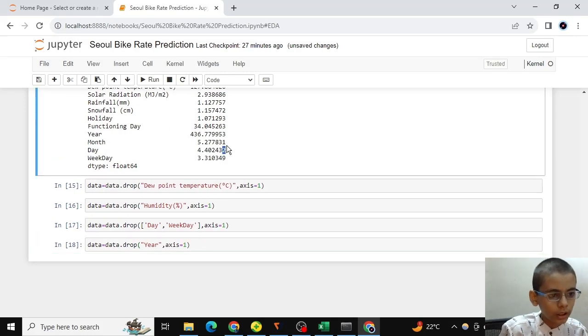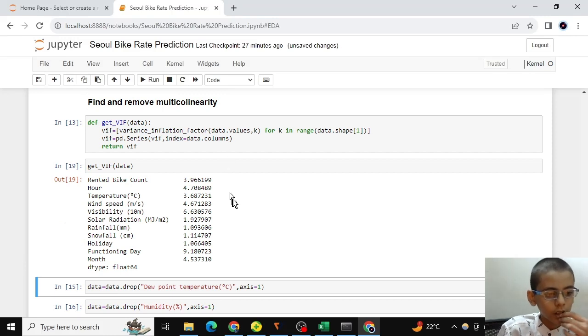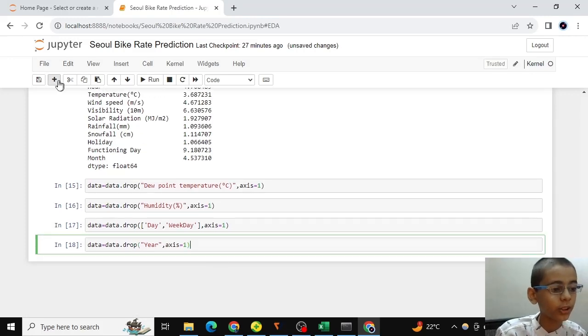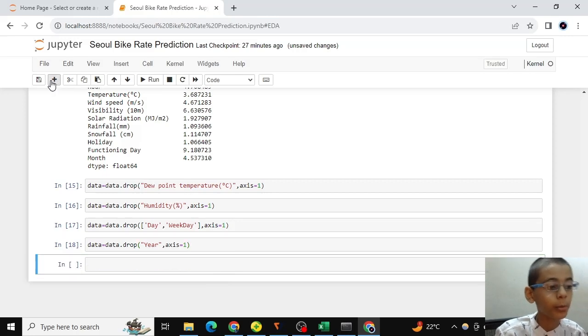Guys, if we run our VIF again, let's see what will happen. We have a much lower VIF, and it is good information for us. We just had to drop some columns and it automatically reduced our VIF, and that is good news. VIF full form is variance inflation factor. If you don't know the mathematics of VIF, you can search it on Google.